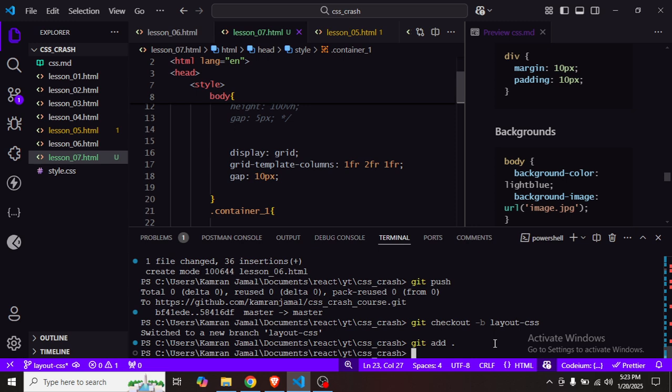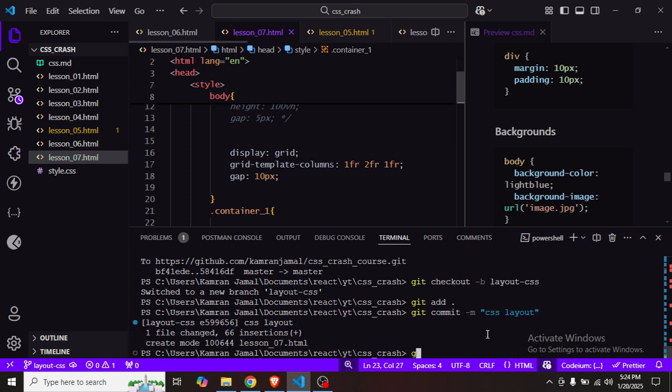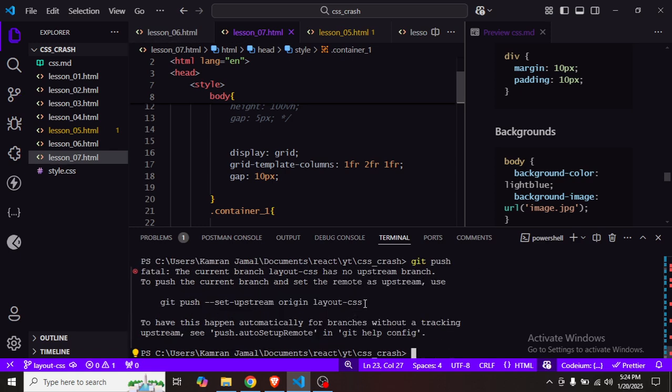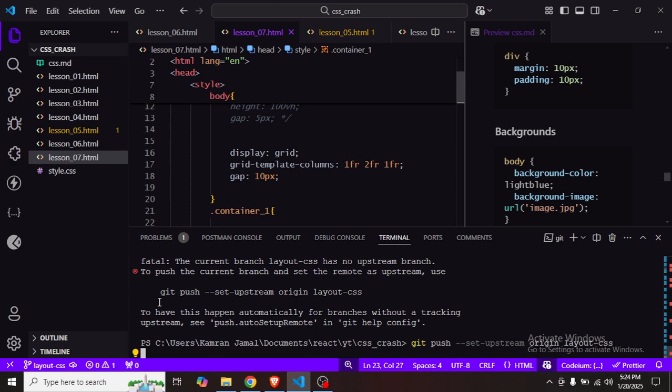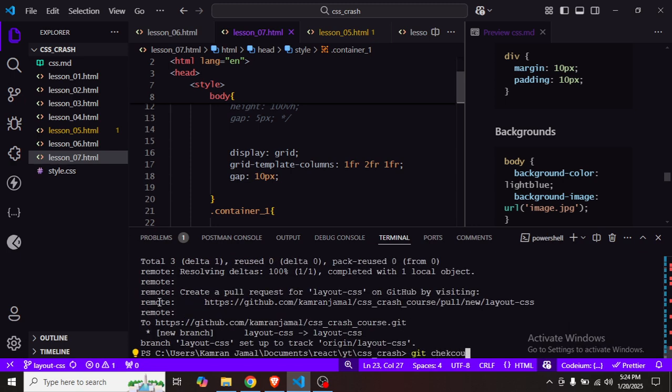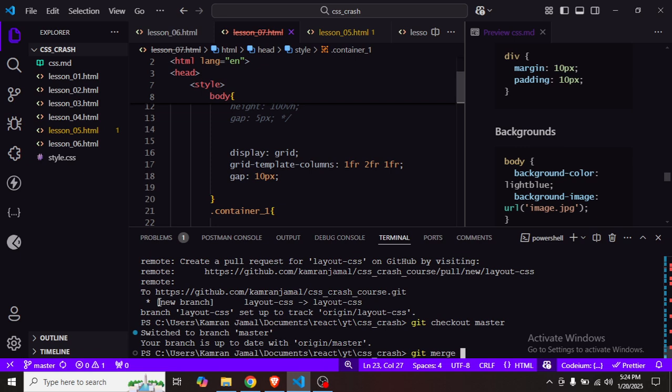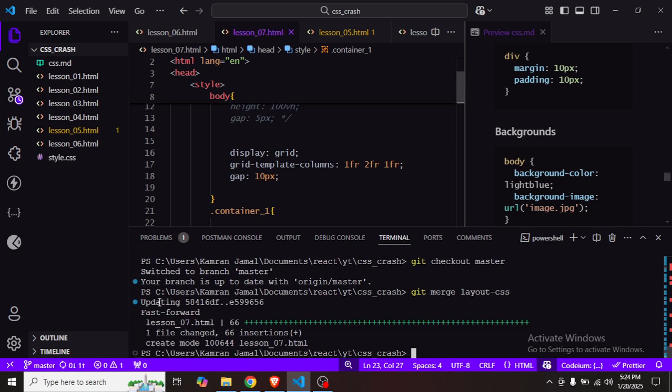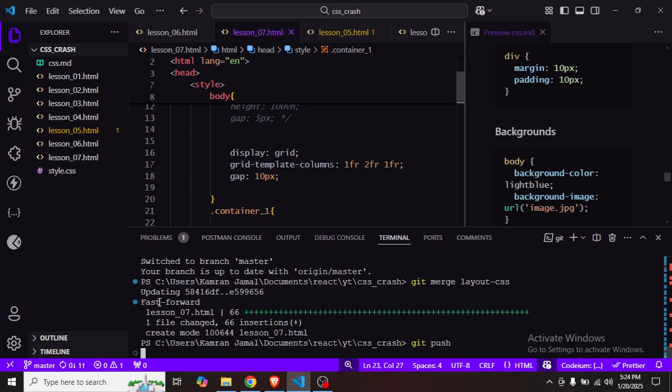Git add, git commit -m, and this time CSS layout. Okay, now let's push this. Now let's push this one, and here I'm going to merge it with the main branch, which is master. Now let's go to the master, and here you will have to merge it with the layout CSS. I think the previous branch name was layout-css. Okay, CSS. Okay, now let's push it also on GitHub. So it is now pushed on GitHub.